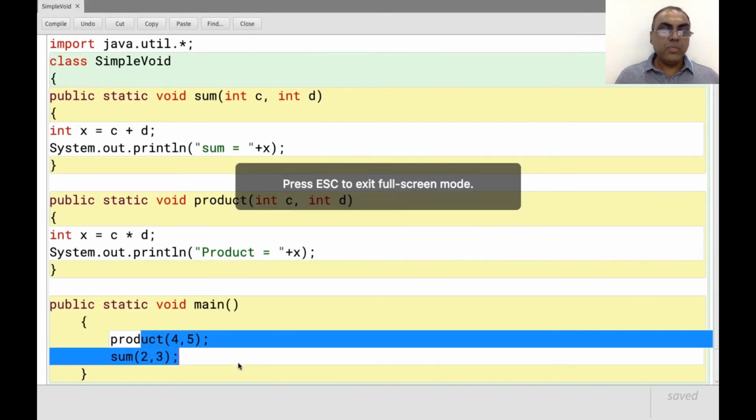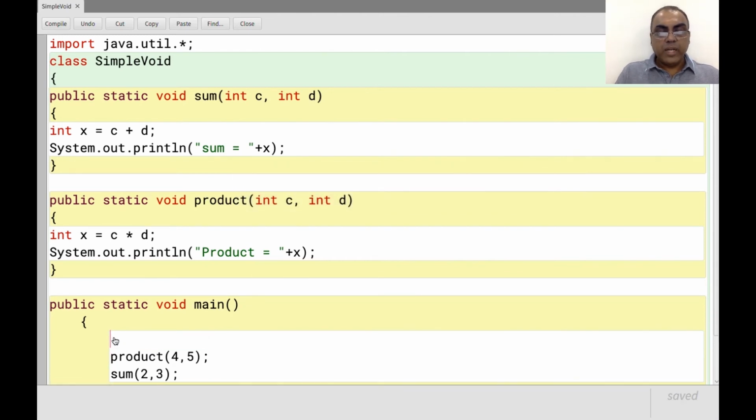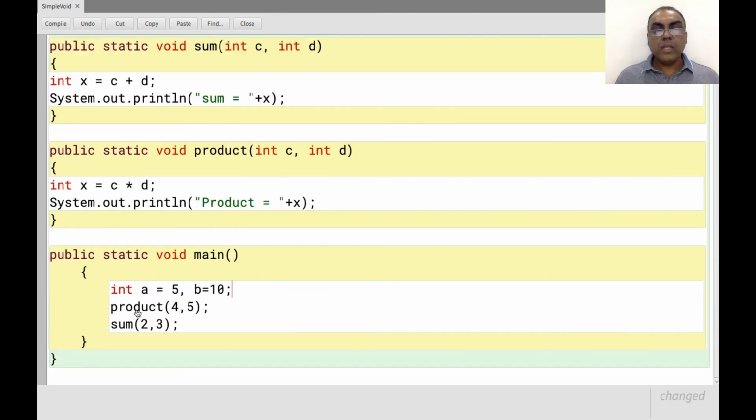Suppose I want an input coming from the user, I can have a scanner class being created over here. Right now I'm just writing int a is equal to 5 and b is equal to 10, and these are the variables, and I can supply straight a comma b. Now this function is being called here with the values of a and b, which are 5 and 10. 5 has been supplied to c, 10 has been supplied to d, 5 plus 10, 15.